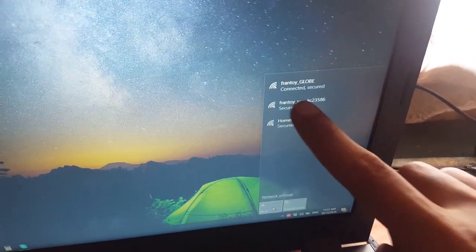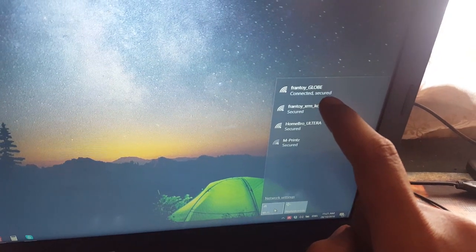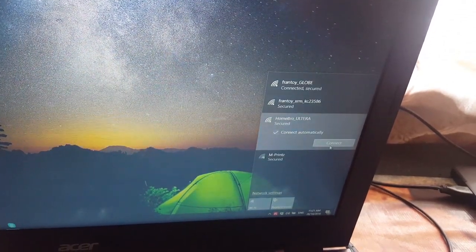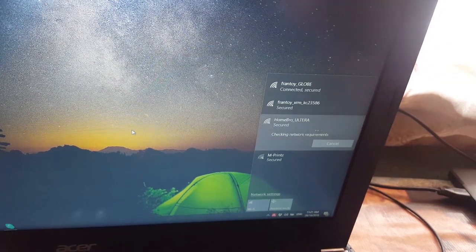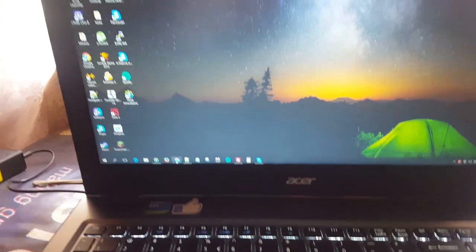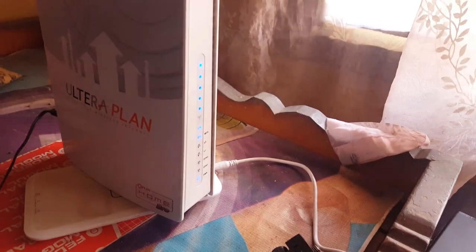I'm now connected to my Globe. This is the one reason why I discontinued that one, because I already have a Globe broadband. So here it is. Let's try to connect to this. See, we're connected. Let's see if we have internet. It's loading. Here it is. Nada. Site can't be reached. There is no internet connection.